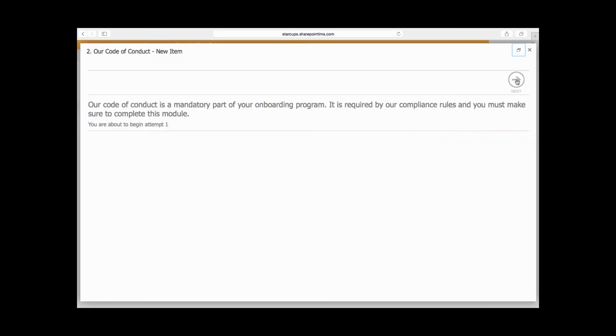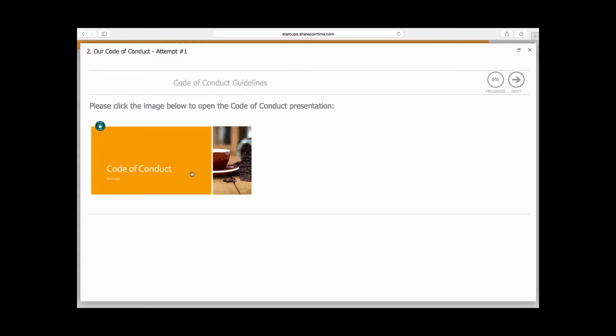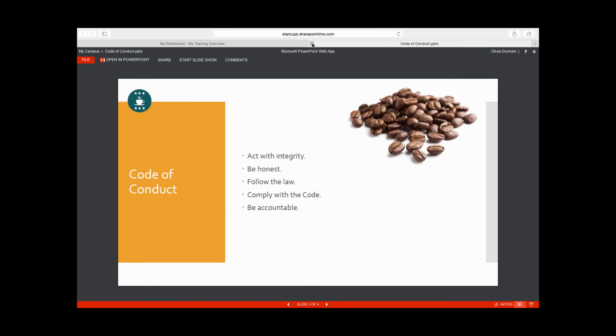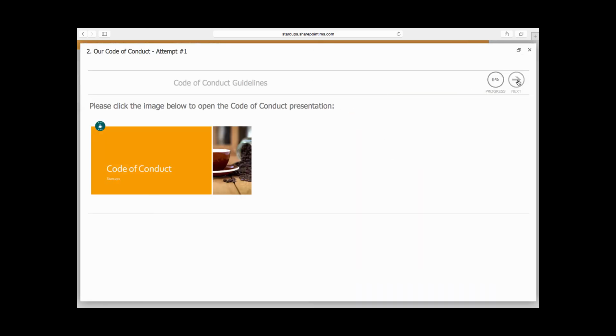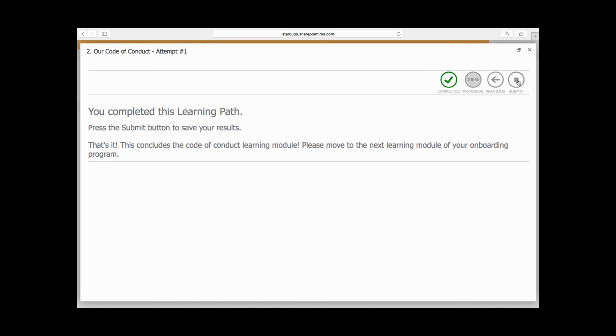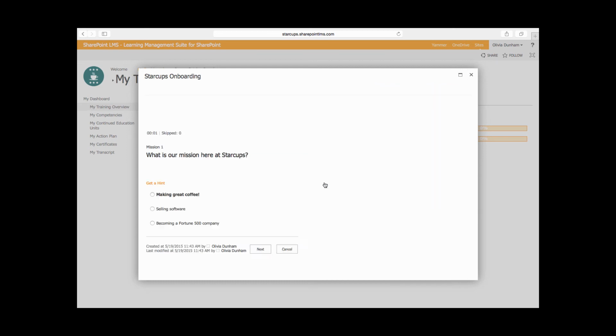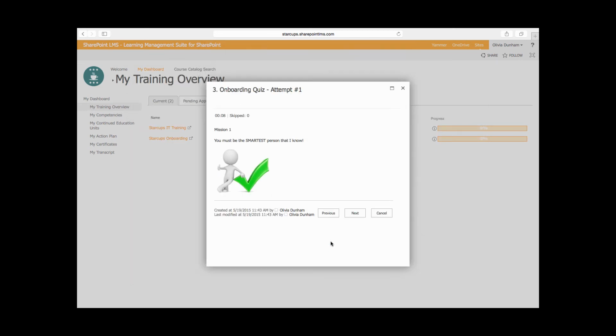The next module follows the same pattern, only this time it's a PowerPoint deck explaining our code of conduct. We may now close and continue. When we return to the starting page, our status is updated. Let's go on and complete the last module. This is a quiz, authored in SharePoint LMS.